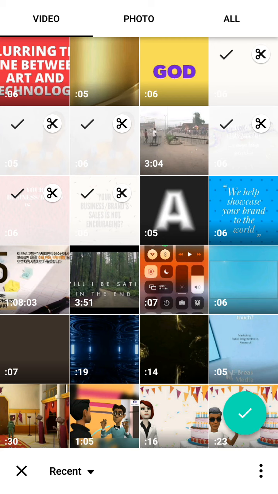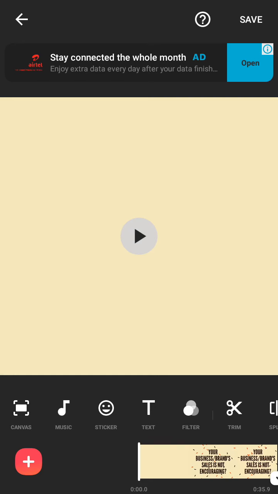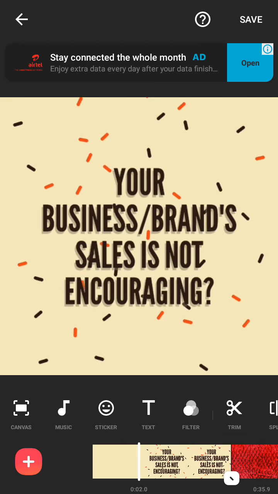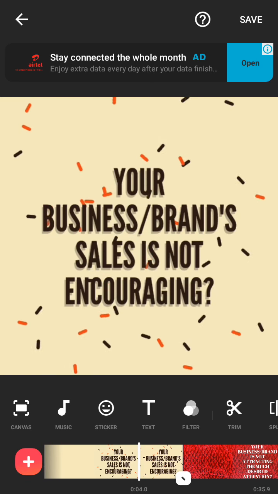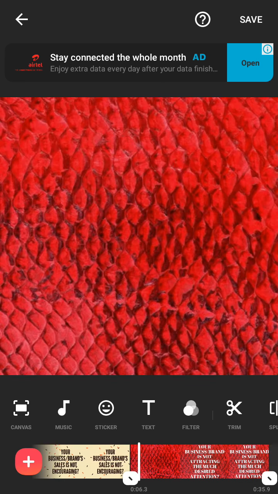After selecting them, you now click on this mark over here. So now you can see it. We click on the mark now. The things that you selected will start playing. Can you see it? I hope you guys are seeing it.